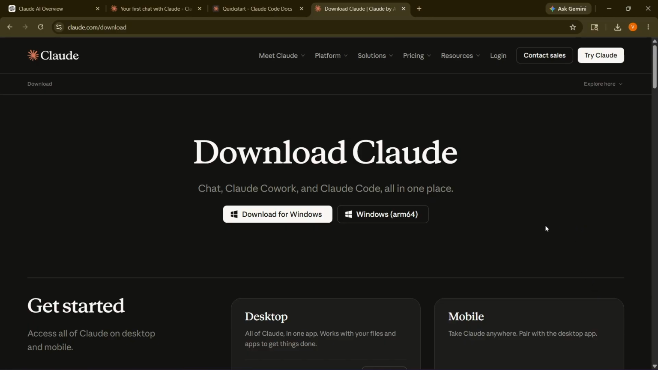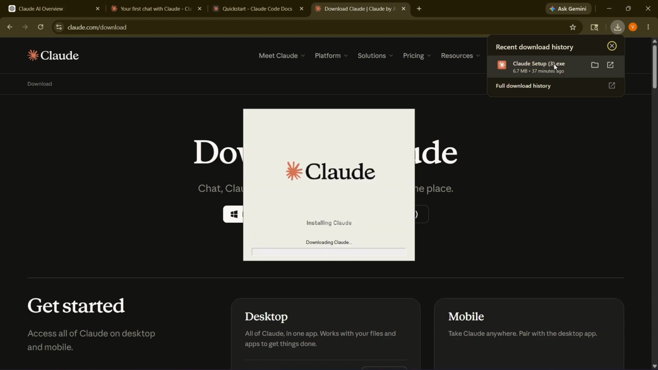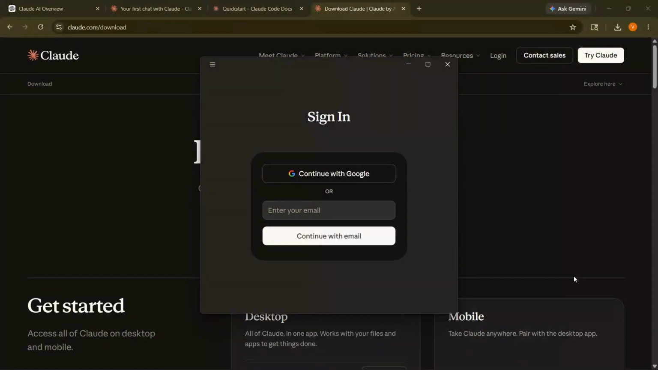Now, after downloading, you can see an exe file in case of a Windows setup. Now we'll just double click on this exe. This will start installing and downloading Claude. Now once Claude Desktop is installed, you can just log in using your Gmail.